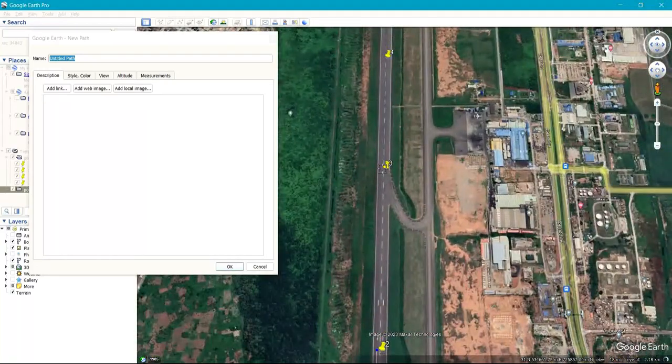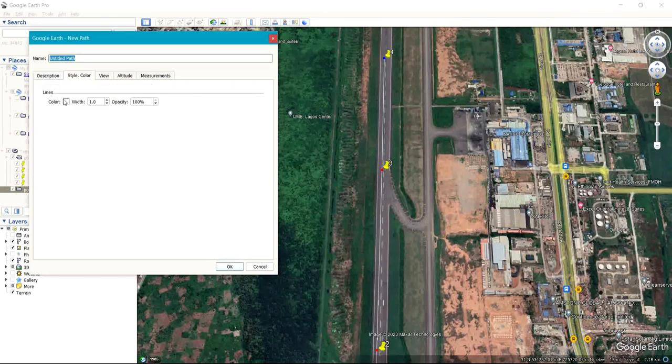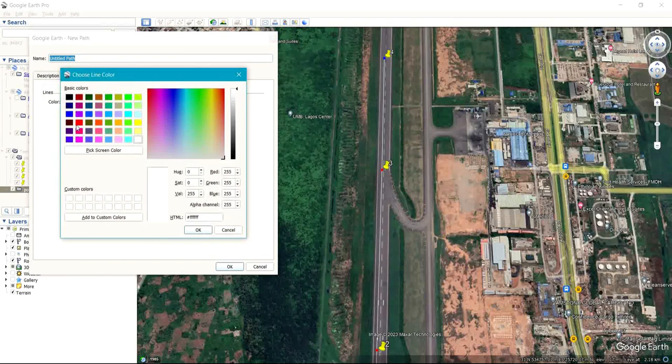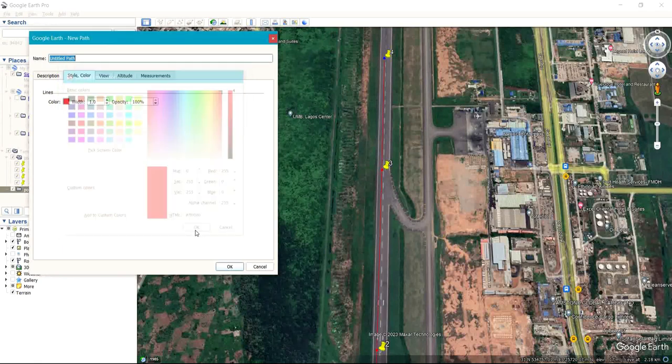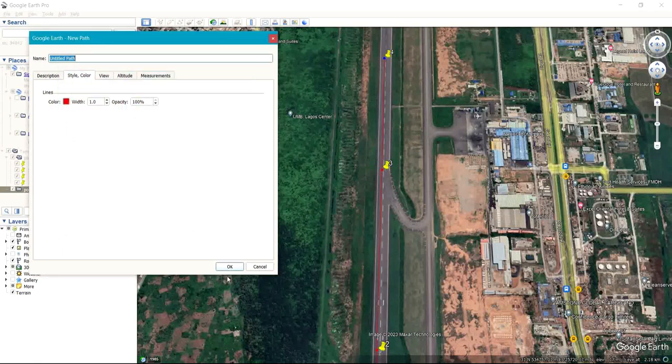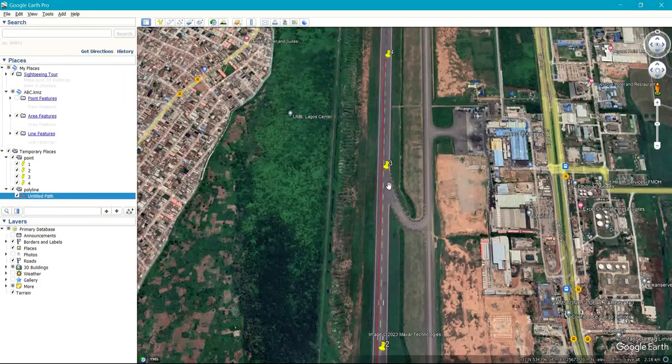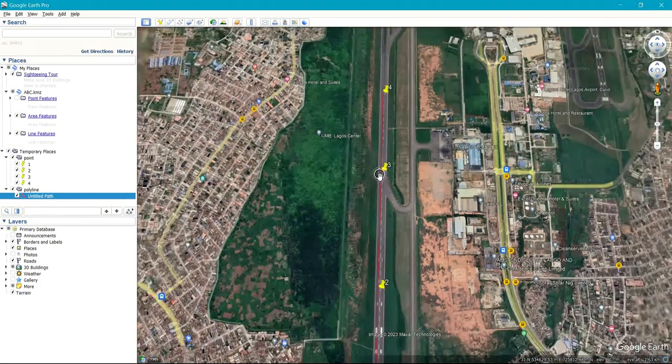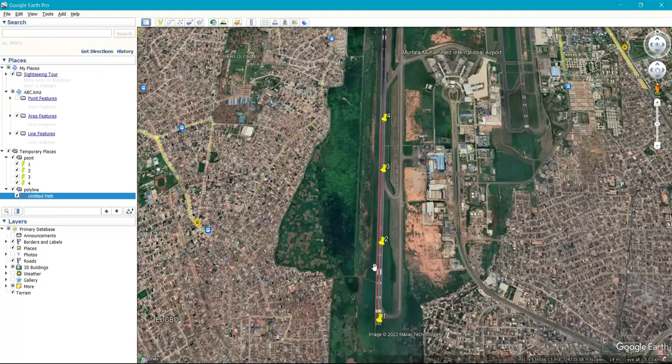I'll select this as my point 3, while I select this as my point 4. So now from these selected buttons, I can highlight it and change the style color to any color of my choice. So let me just change it to red, then I'll click OK. So you can see it has been changed to red, so I'll click OK. So those are the points there.